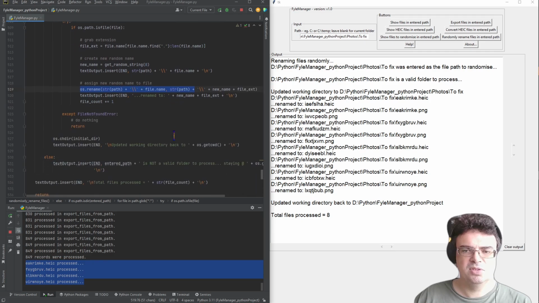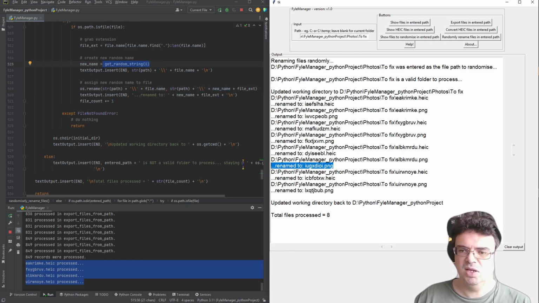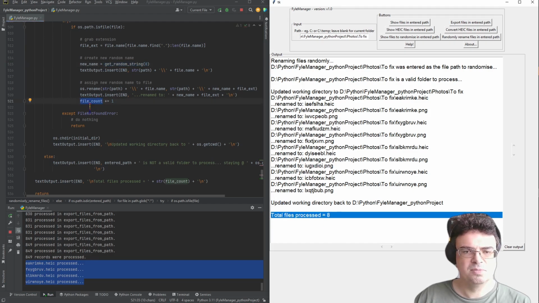We're then renaming it through the OS library, and then we're saying what the new name is based on this new name that we've created from the random string. So that's what this is, rename to that. And then we're incrementing the file count so that we know how many files we've processed. And you can run it again and it'll just do it again.